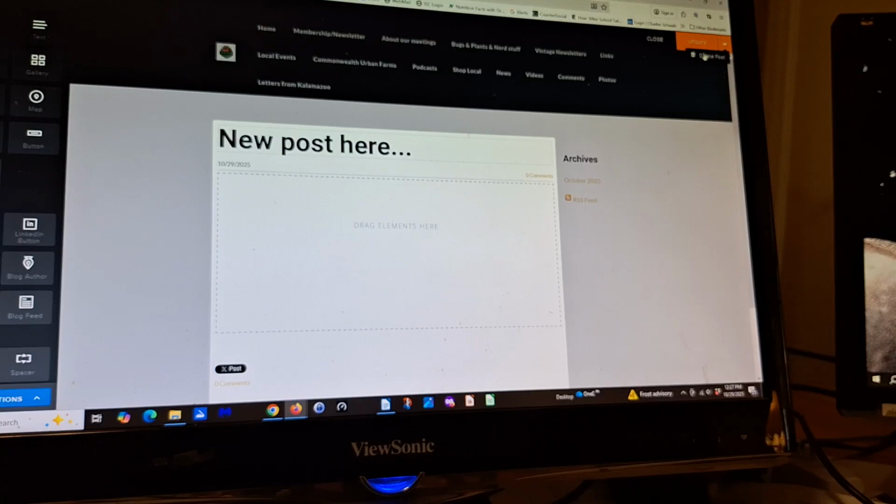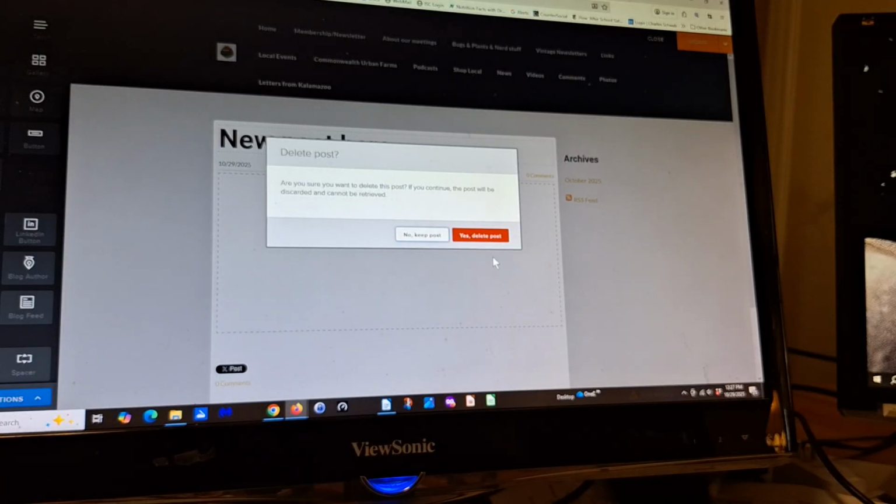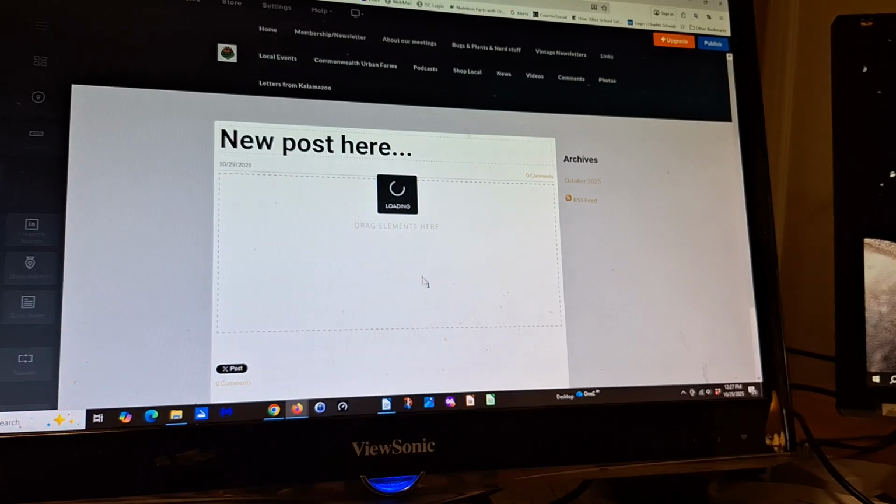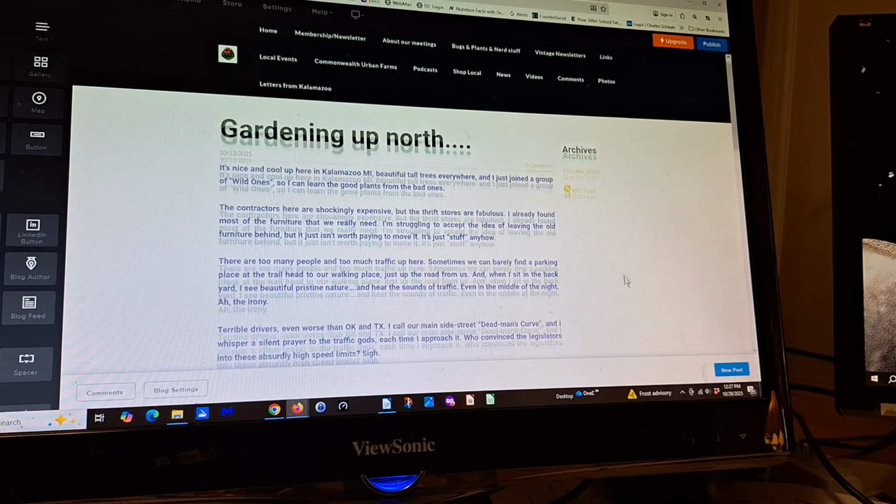What is this? Delete post. There we are. Do you see that up at the upper right? The orange box up there does have a delete post capability. So delete the post. And there we go. It's back to where it was.